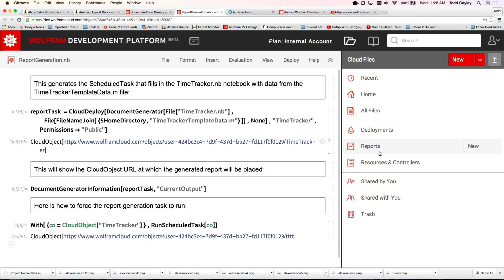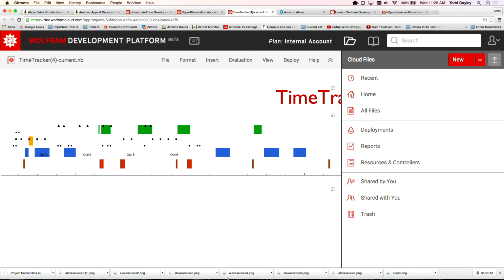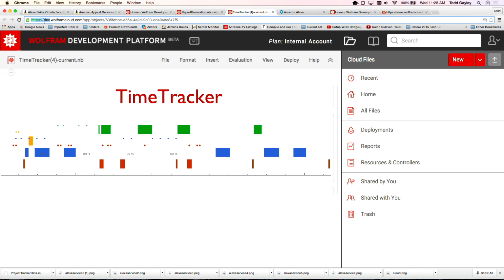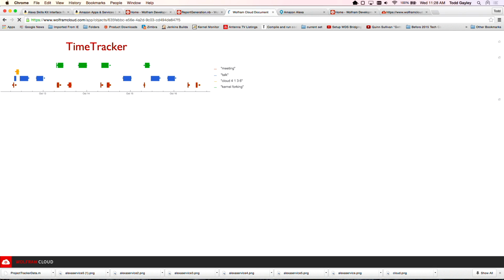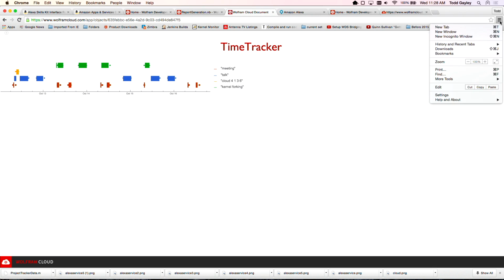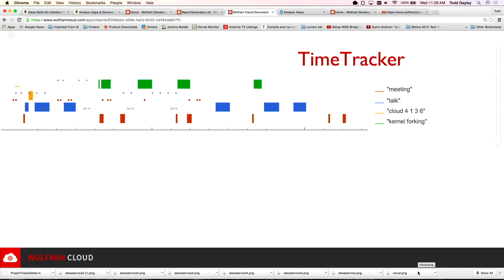So anyway, I can click on this and open the latest report, and it shows up. Now, it opens in this interface, but if I change the URL to www, it will open without all the framing around it. Unfortunately, the plot, which I spent so long crafting beautifully, doesn't look quite right in the cloud. I'm not sure whether it's because the cloud is running 10.2 and I built this with 10.3. Could also be some small issues with cloud graphics rendering. In any case, here is my TimeTracker report, a Gantt type chart of how I'm spending my time.